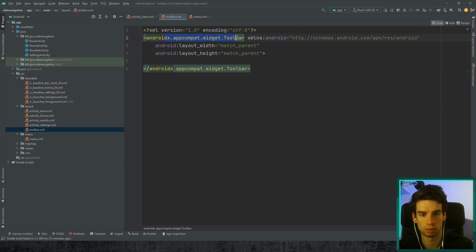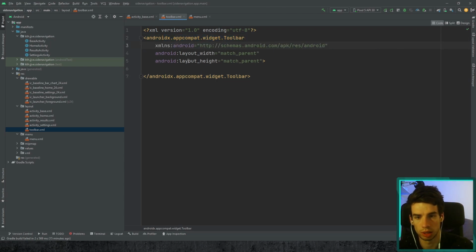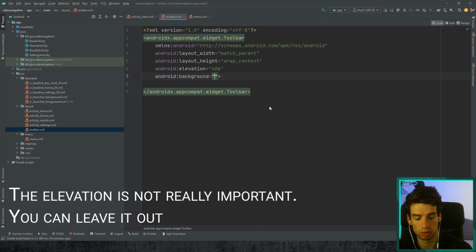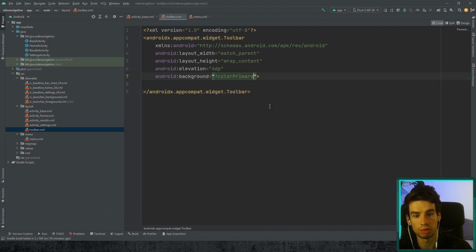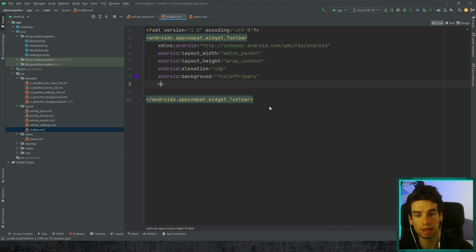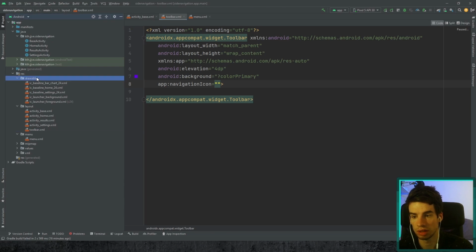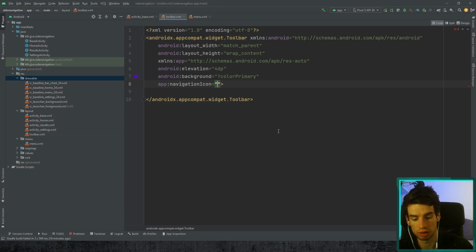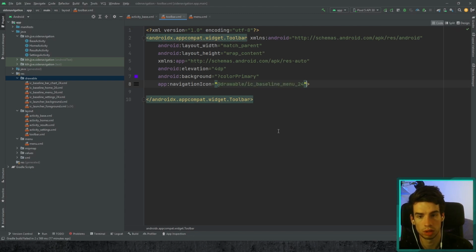And that gives us the first basic code we need for the toolbar. I want the layout height to wrap the content instead. I want to change the background so that the background is the primary color of our theme. And finally, I want to add a navigation icon. The icon I don't have in my drawer build list yet, so we'll add it there, and then we can reference it here, menu, drawable, menu.